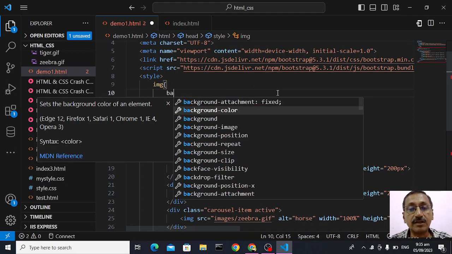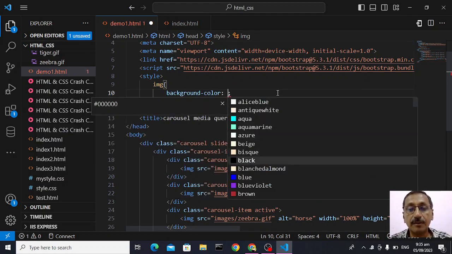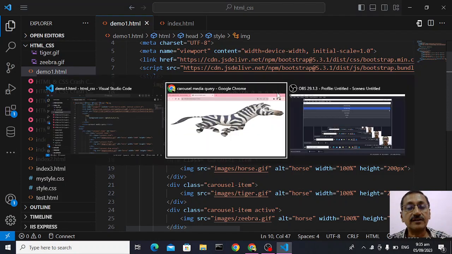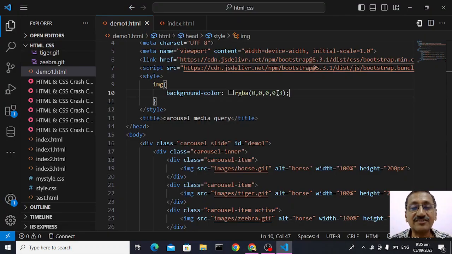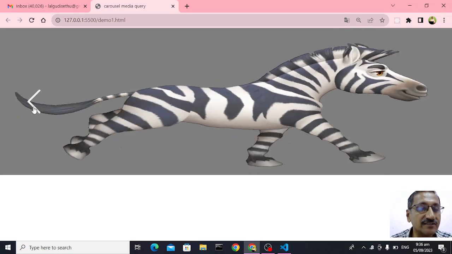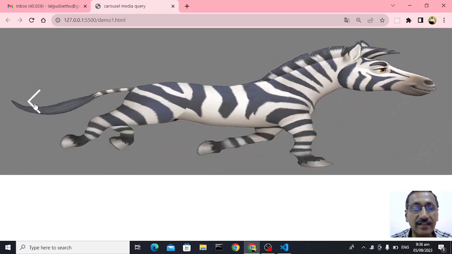I'll say image, with a background color of black. First, I'll just say RGBA. To give a black color, it should be 0, 0, 0. Alpha, just give 0.3. Yeah, look at this. That looks nice. So alpha I'll give 0.5. Yeah, look at it now. The arrow is visible.